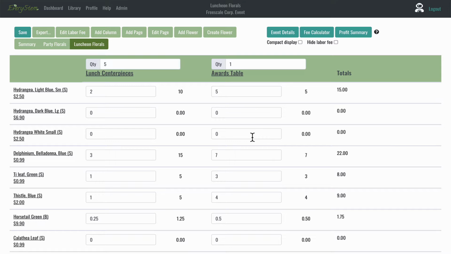I want to show you a quick overview of how to use the new compact display feature so that you can see your entire recipe on the screen at one time when you're using EveryStem.